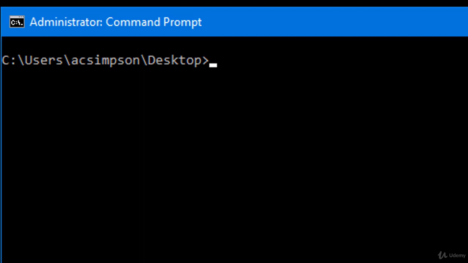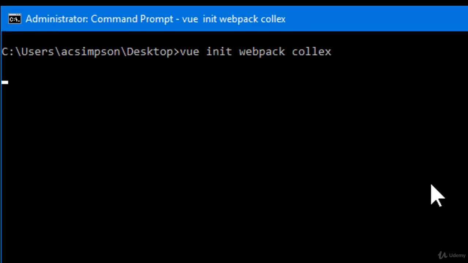To actually create your project, you need to type the command vue, V-U-E, space, init, which is short for initialize, space, webpack, which is just an optional tool we'll use to kind of package up the things so they're easier to work with, then space, and then the name of your project. In my case, that's going to be collectx with an X, short for collections. All right, press enter. Next, it'll ask you some questions about this thing you're creating.